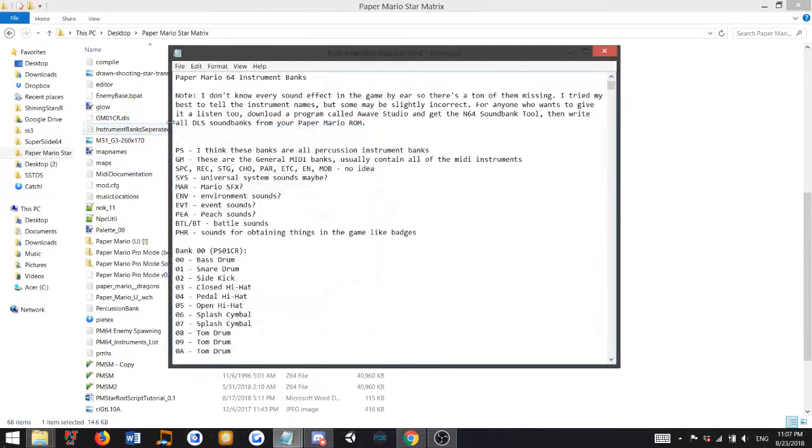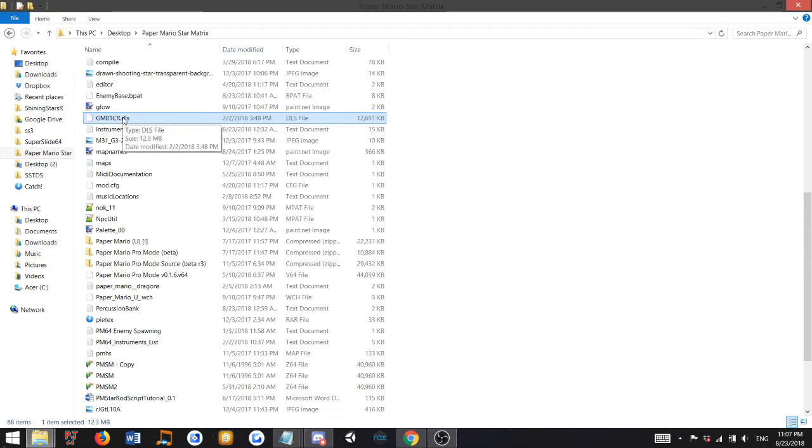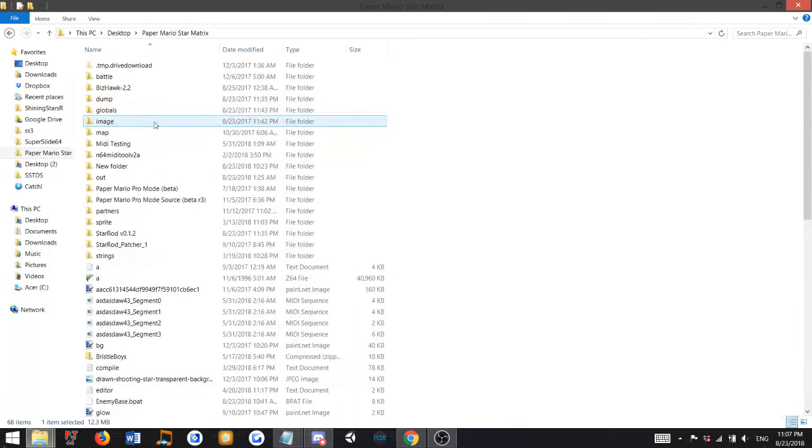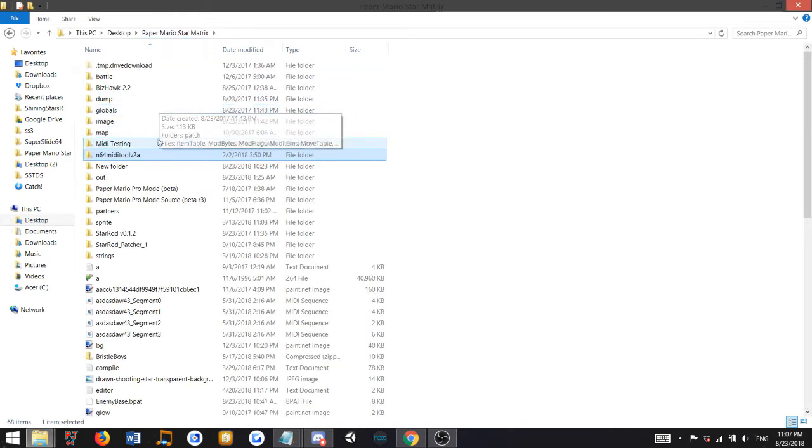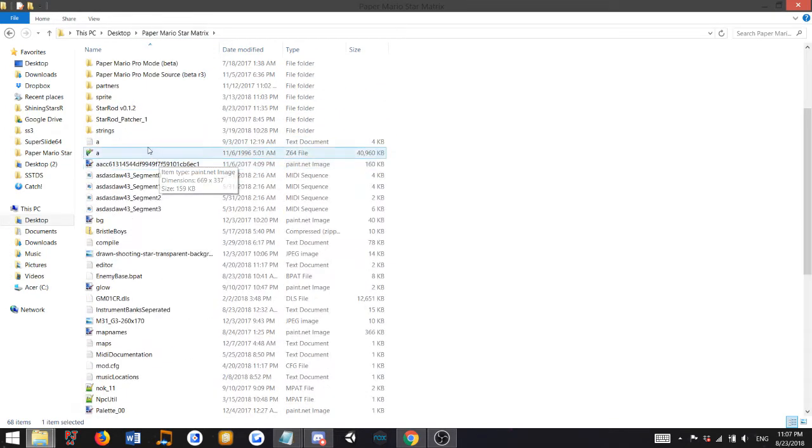Here you go. And finally, you'll need the GM01CR.dls for listening to how the sounds are in FL Studio if you want to use FL Studio. This is the actual combined sound bank for the whole ROM for instruments. And then after that is the N64MidiTool, which you can find in the description from Subject's page. I'll put that in there. And then, of course, you need Project 64 and your ROM. So let's get started.